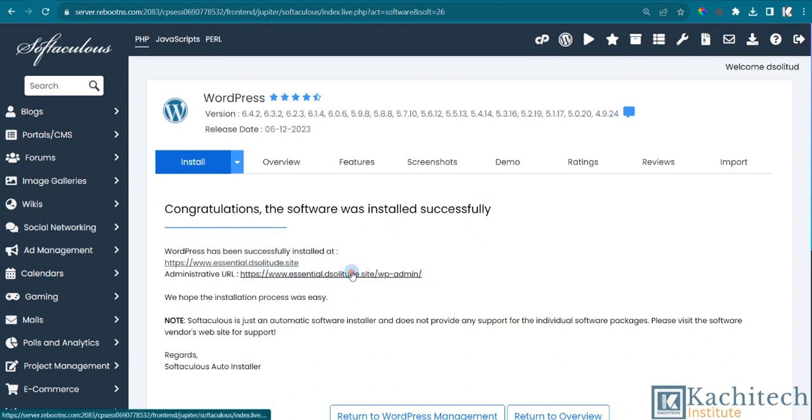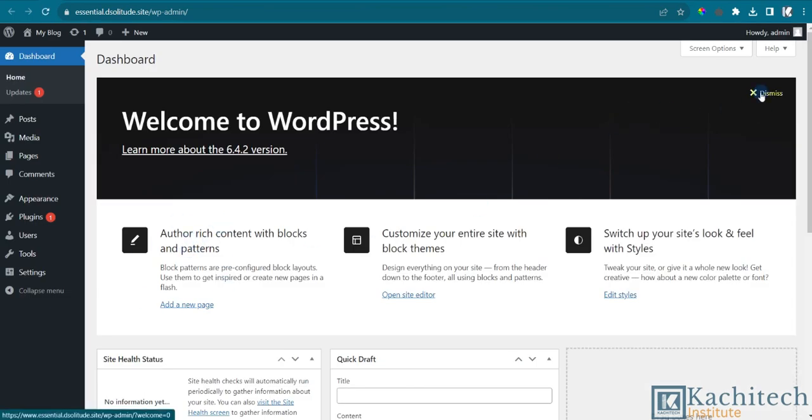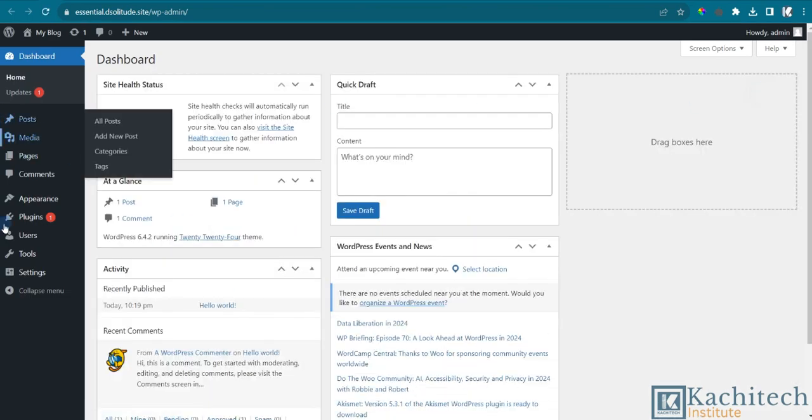So this link, once you click on it, now takes us directly into our WordPress dashboard. So here now is our dashboard. Nothing is happening here. So what we have to do now is go ahead and install our theme.